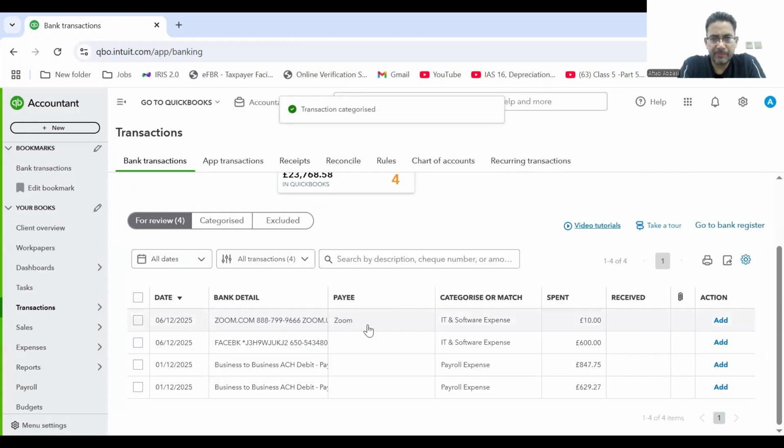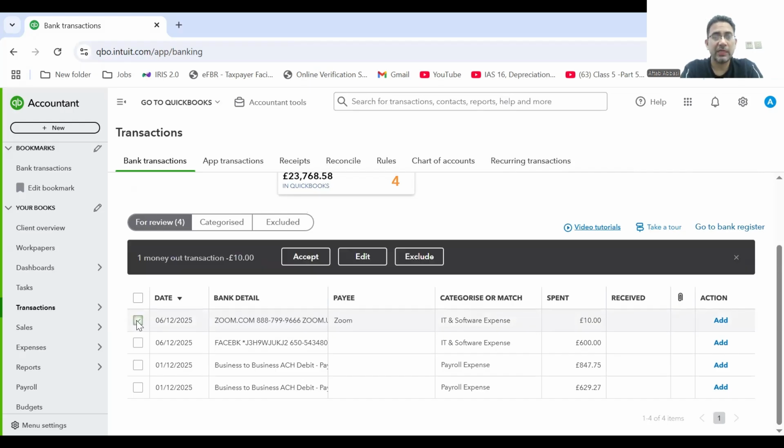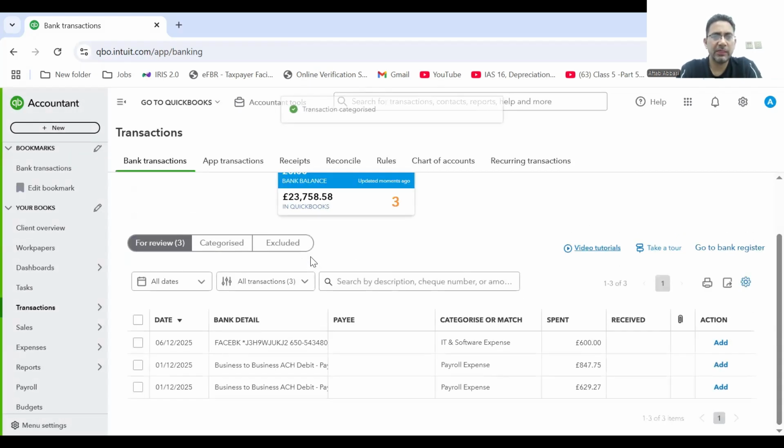Next one here is already categorized. Here, see the Zoom. The payee is Zoom. This is categorized as IT and software expense. This is correctly categorized. So we just click here and accept. Then it will show in categorization.